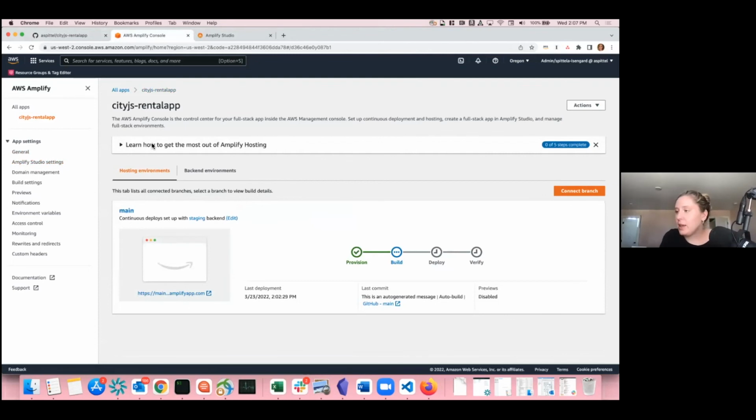This is still building, but it will deploy and then my React app will be live in the world.